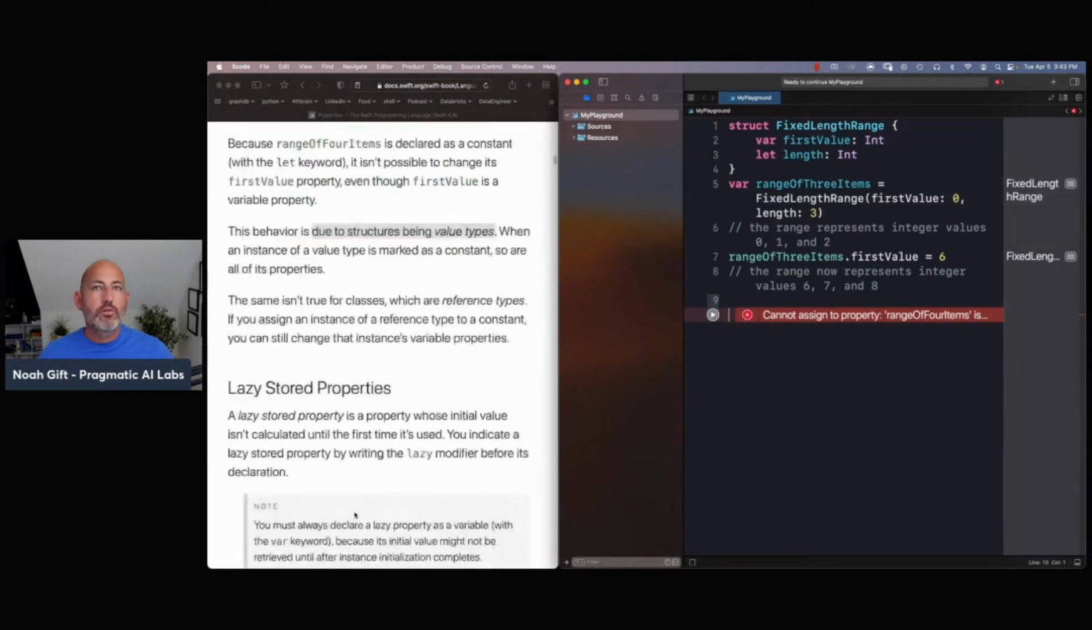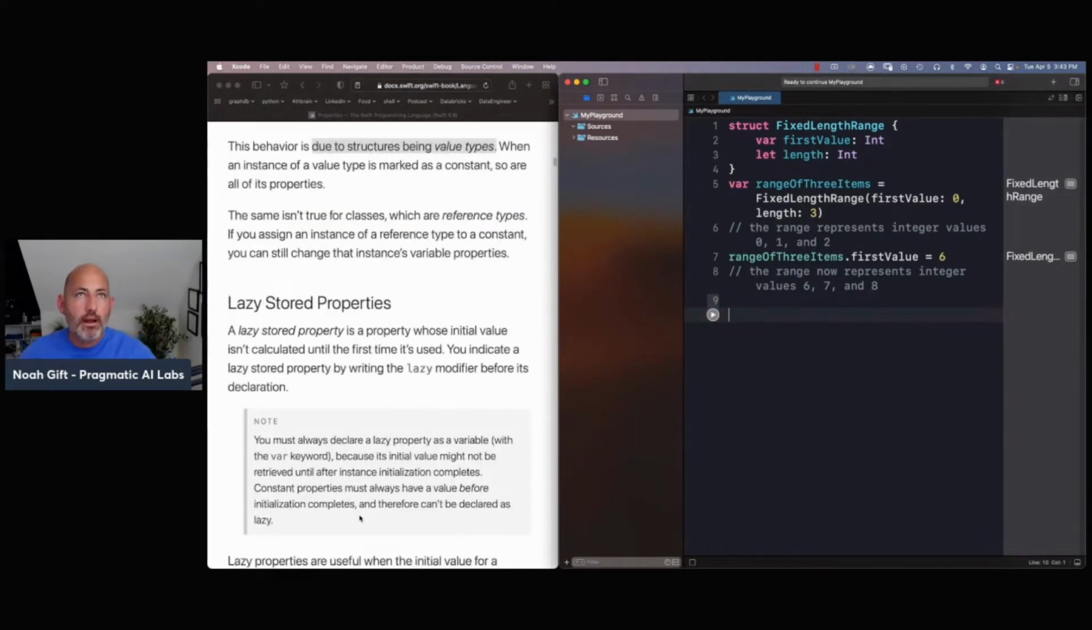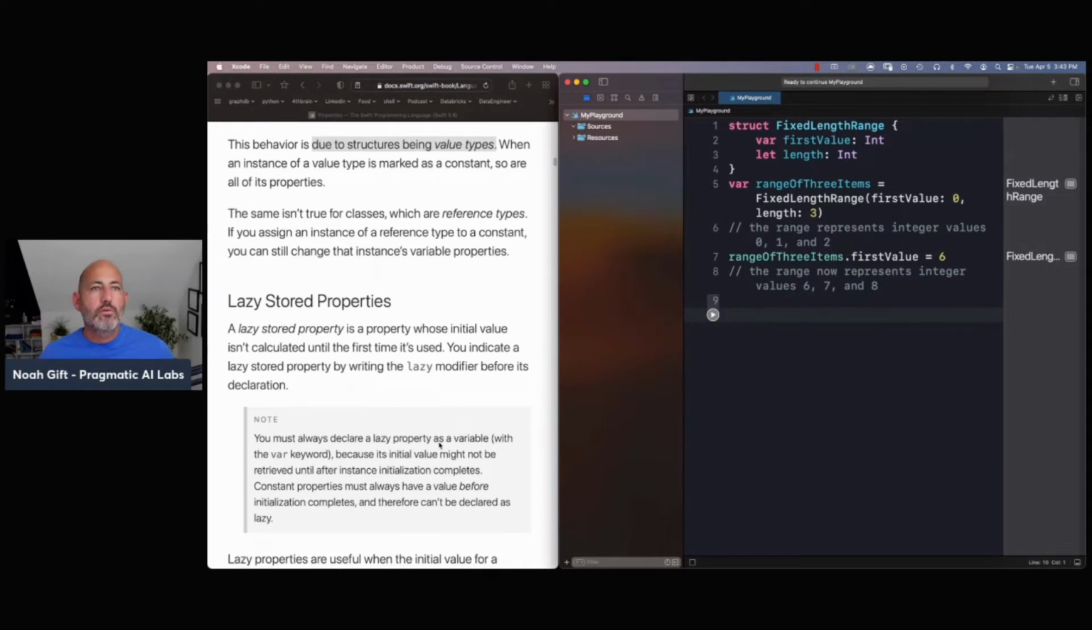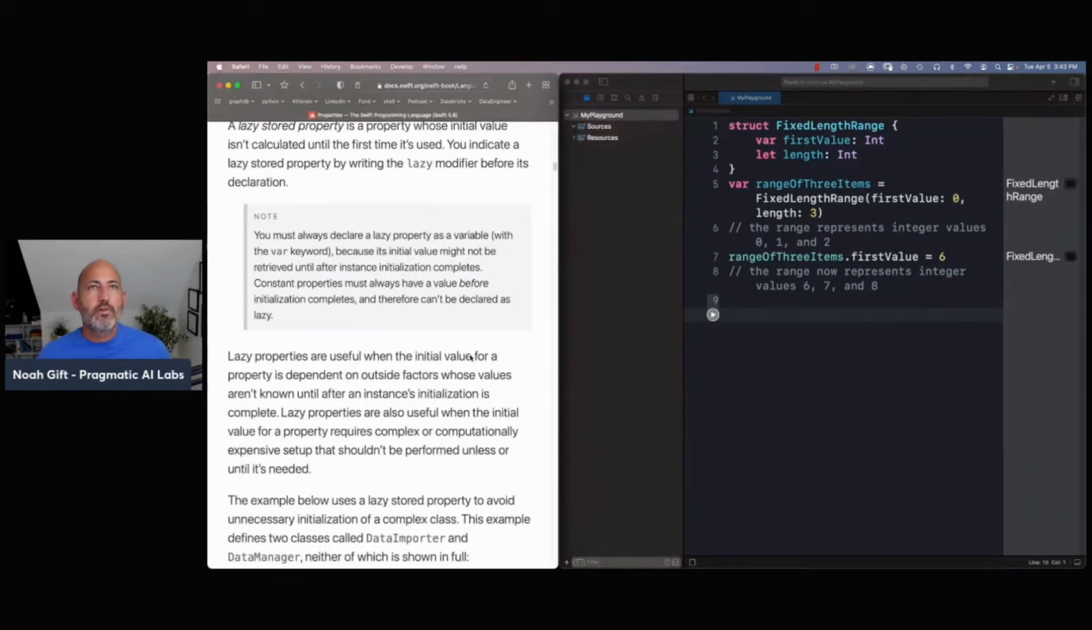All right, lazy stored properties. A lazy stored property is a property whose initial value isn't calculated until the first time it's used. You indicate a lazy stored property by writing the lazy modifier. I do like lazy evaluation in general because it's a great way to build complex things that are performant. And in particular, they say lazy properties are useful when the initial value is dependent on outside factors.